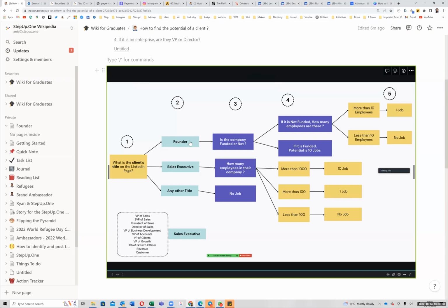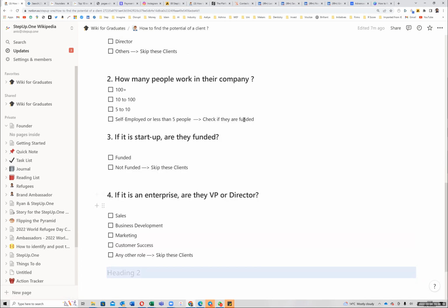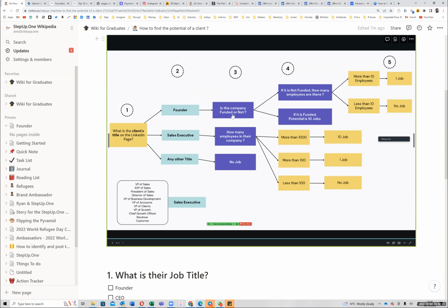All right, let's look at if he's a founder. If he's a founder, we do not want to go after every founder. We want to ask: is the company that he founded funded or not? How do we know whether the company is funded or not? It's quite simple, I'll show you how to do that. If it is funded, then just assign the potential as 10 jobs.